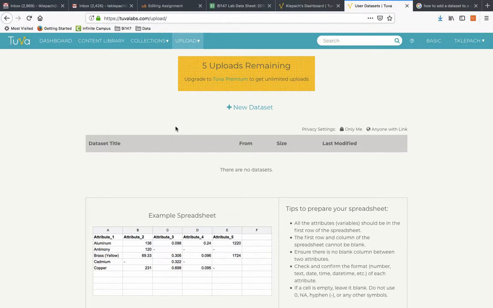Hi everyone, this is how we are going to use this online data visualization software called Tuva to upload and visualize our class data set for the Cortisol Recovery Lab. So once you've created your Tuva account, you can go to upload my data sets, or just add a new data set, and that's what we're going to do here.